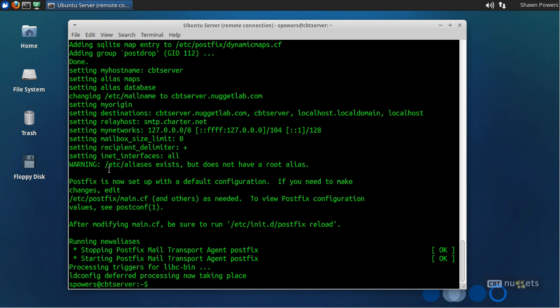It says that the aliases file exists but doesn't have a root alias. Now, setting up aliases is a little outside of the scope of this nugget, but basically this file contains, we'll look at it real quick. What the heck?